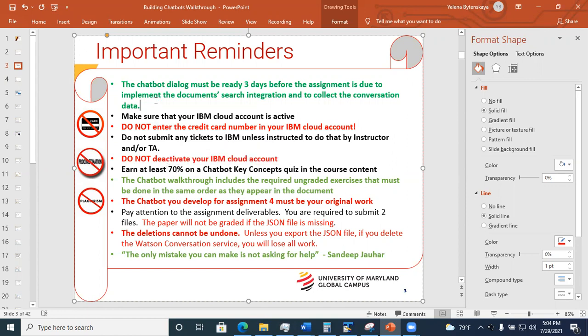Before you work on the walkthrough, you must earn at least 70% on the Chatbot Key Concepts quiz. In the course content, please take it. Now, the number of attempts is not limited, but the questions are selected randomly from the pool. So when you retake it, you may see different questions. The final results tell you if you got the answer right or wrong. If you got it wrong, it does not tell you the correct answer. So think about it. But when you know which answer is incorrect, you're on your way to getting the correct answer.